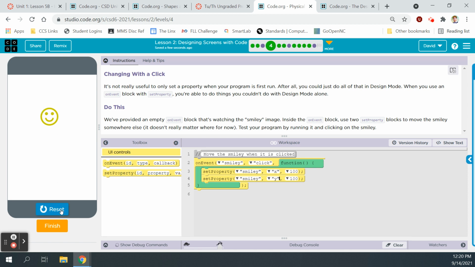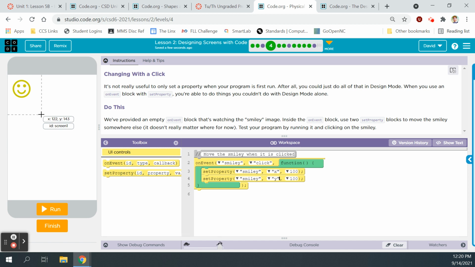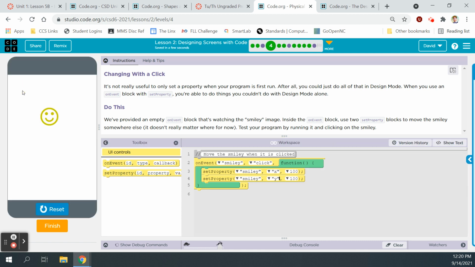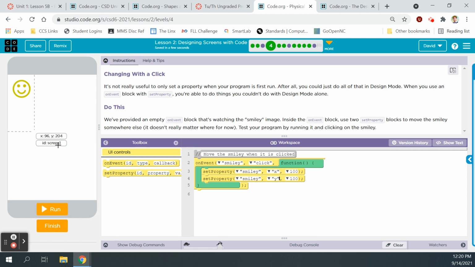Try to remember where that is. Reset. X 100, Y 100 is right around this area. There it is. There's 100, 100. So maybe for the smiley, it's the top corner as well, because that's not where it relocated to. Run. What? Okay, I'm confused about the X and Y, but we'll look at that in the future some more, I'm sure. Okay, continue.